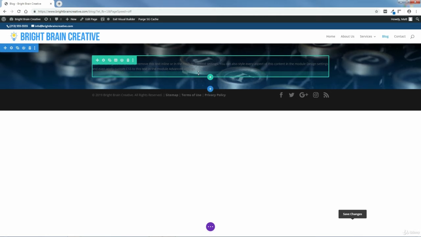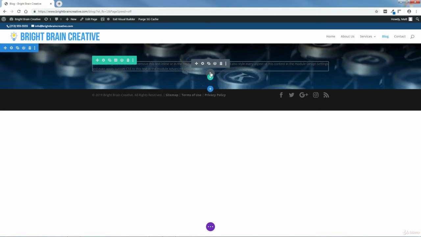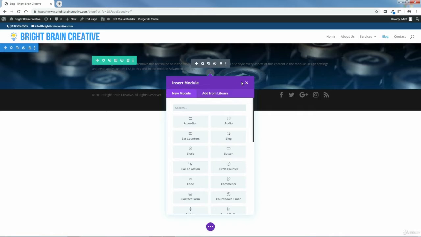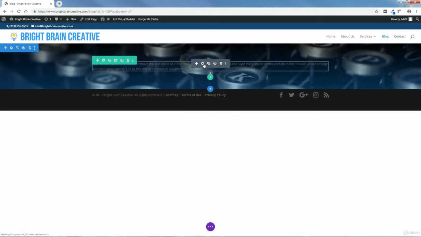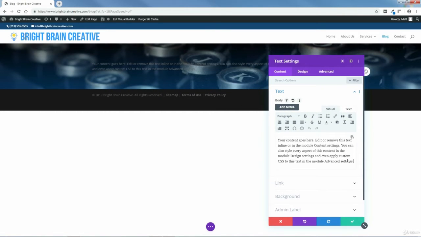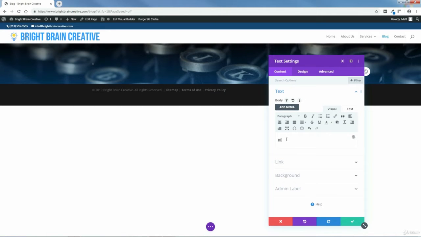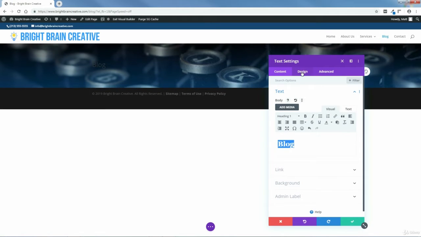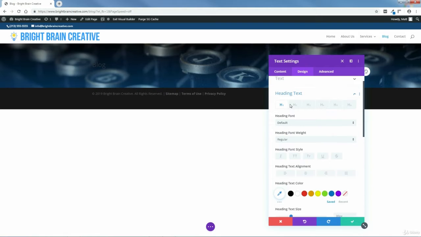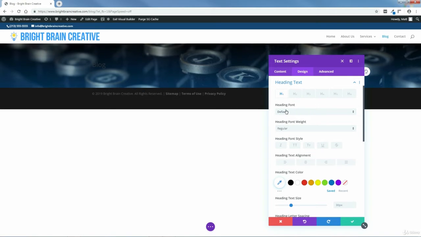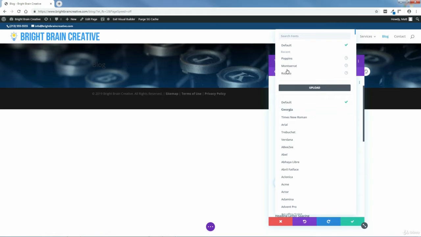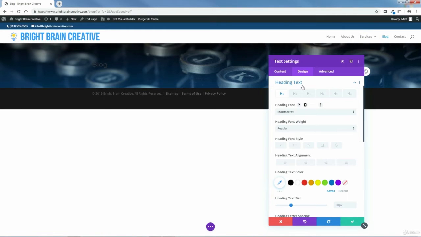And next what I want to do is come in here and add my blog title. There we go. So I'm going to get rid of this dummy text here, and I'm going to type blog. And I'm going to highlight it, come up here and choose heading 1. And I'll go to design, heading text, and it's already set to H1. I'm going to change it to the Montserrat font, to keep our font scheme consistent.